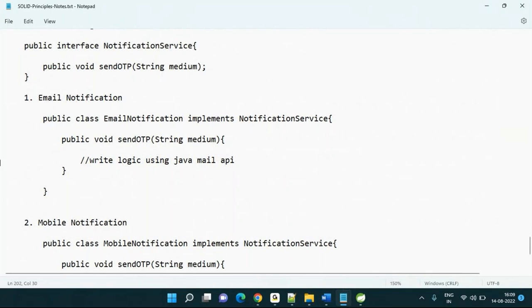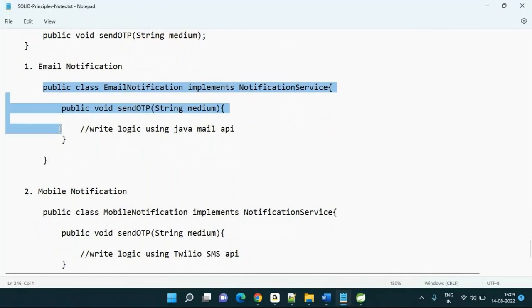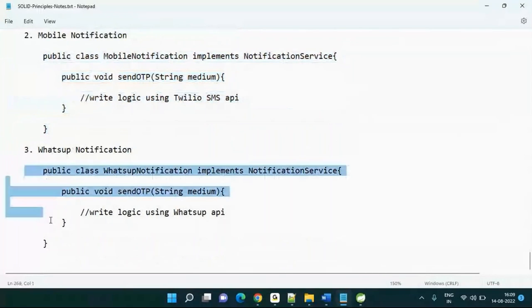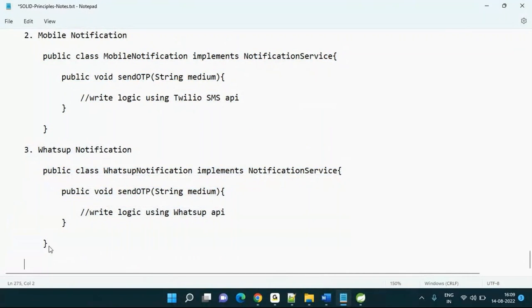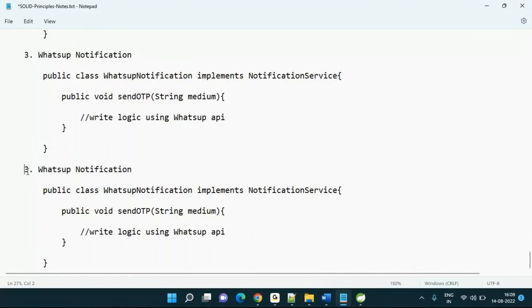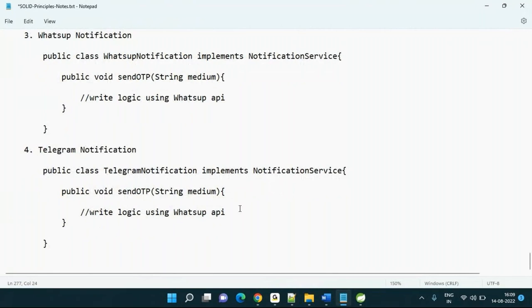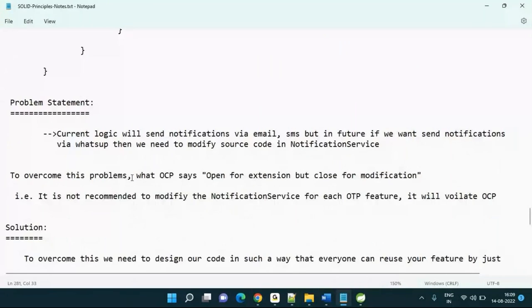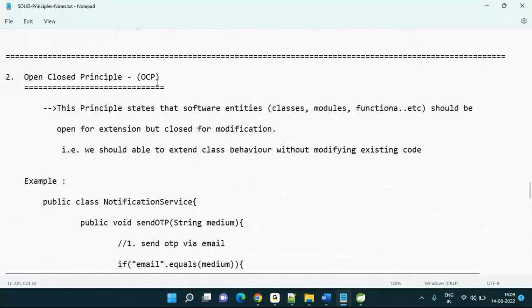Open for extension. You can extend whatever you want. If any new feature comes, if Telegram comes, you can extend. Write your logic for Telegram. Who is stopping you? Telegram notification implements notification. Write logic using the Telegram API. Did you understand, team, why we should learn this? The Open Closed Principle.